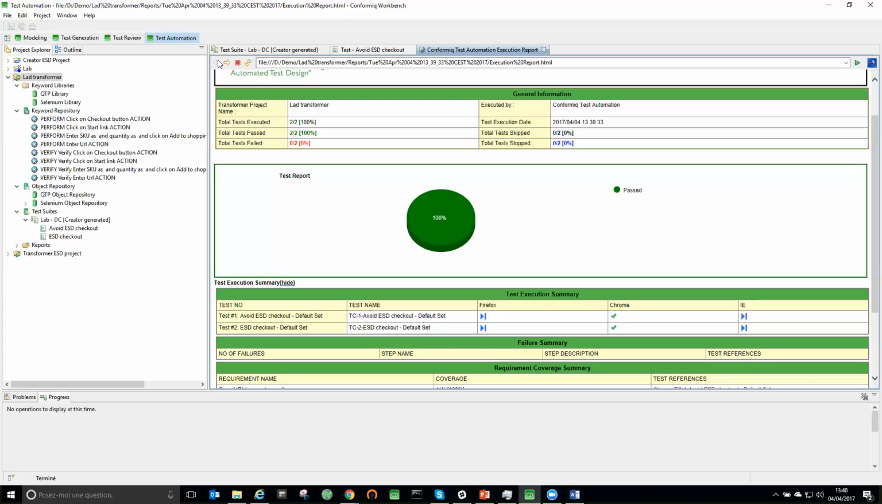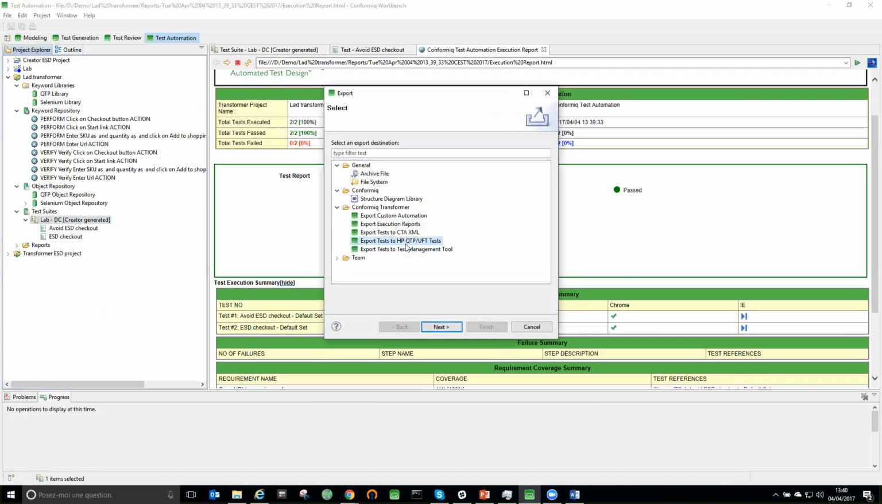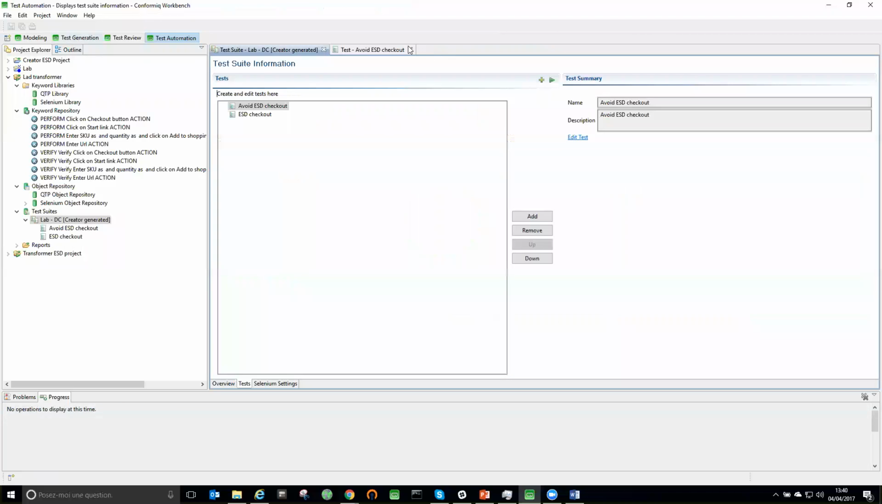What I can do is send it back to my requirement management. For that, I will just do export. I will select export test to HP, to the test management tool, sorry. After that, I can send it back to HP ALM or QC. So this is what we do for an end-to-end demo when we do manual testing. You can see that it's really simple to reuse all these assets.